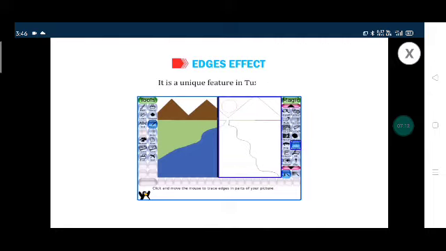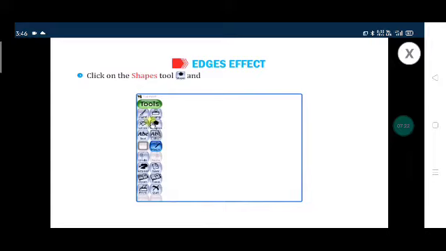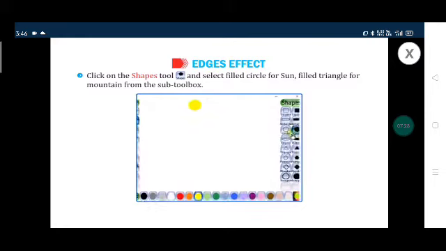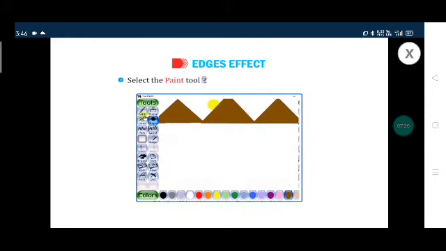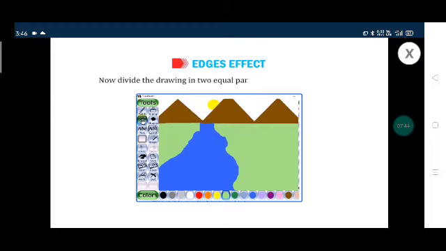Students, let's talk about Edges effect. It is a unique feature in TUX Paint. Using this tool, we can differentiate the edges from an already drawn image. Let us see how it works. Click on the Shapes tool and select Filled Circle for Sun, Filled Triangle for Mountain from the sub toolbox. Select the Paint tool to draw a river and grass bed. Now divide the drawing in 2 equal parts by using Lines tool.